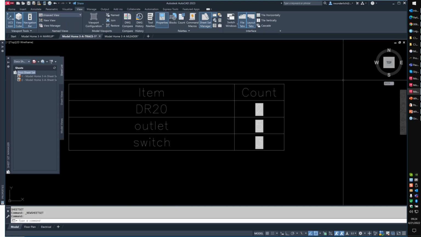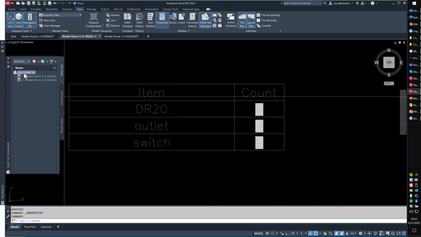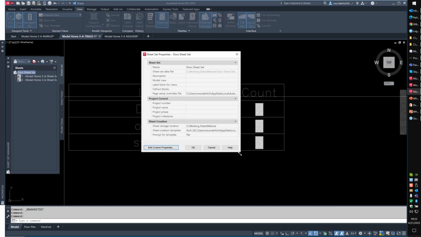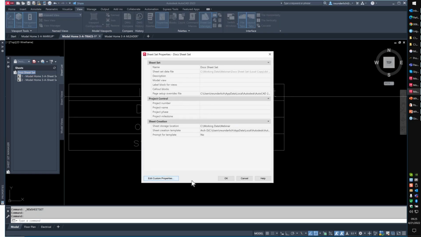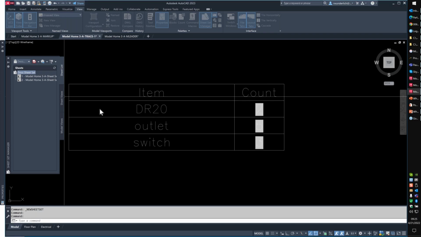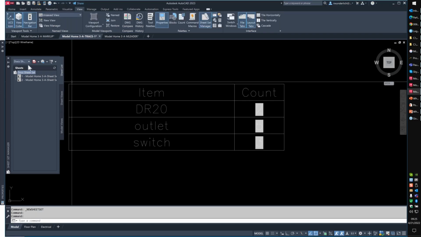And we have a number of things here. I have a lot of things here, and I have properties. You'll see I have a whole list of properties here that I can play with, and I can edit custom properties. So what I'm going to do is close this sheet set, and now I'm going to open.